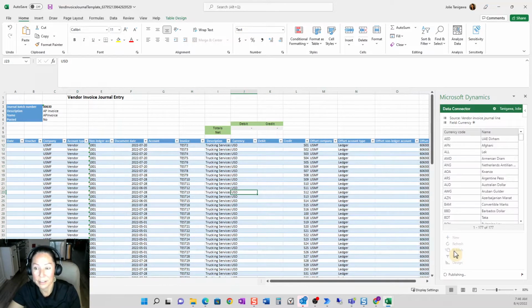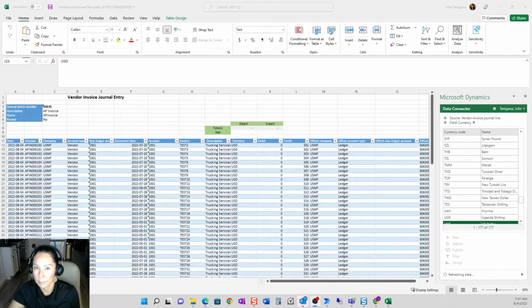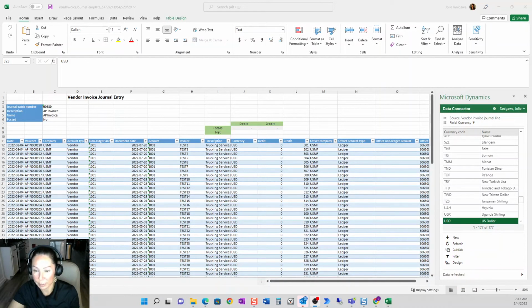We publish. Now there's 100 invoices here. So it's probably going to take about 30 seconds to publish 100 invoices into the system. It's about done. It's refreshing. It's writing. It updated, data refreshed.